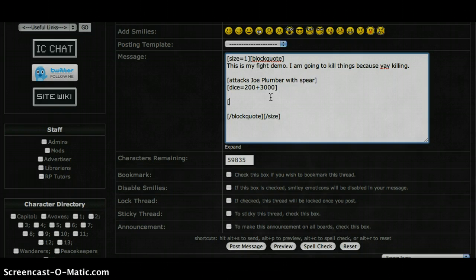It's basically this whole thing here, this dice equals 200 plus 3000. You're just saying this part is the combat system, so you're basically saying combat, and then this part is your weapon. So it's combat plus weapon. It's important that you have both of them and that you don't mess up putting it in there, because otherwise it's kind of cheating. That's what she said.